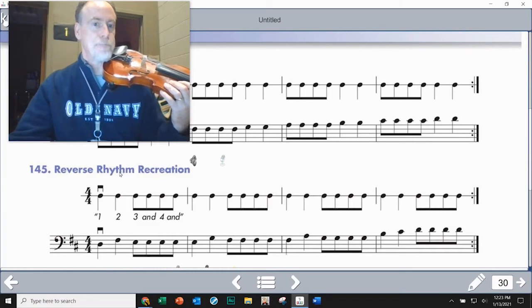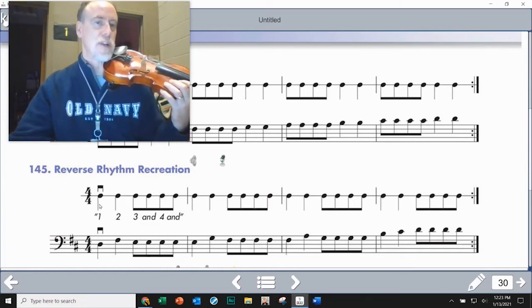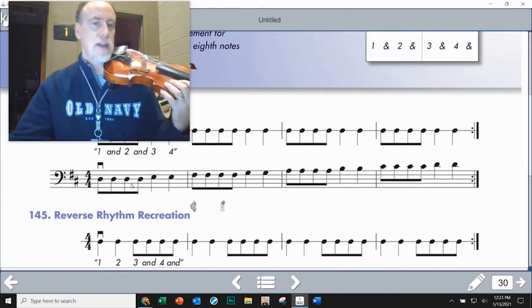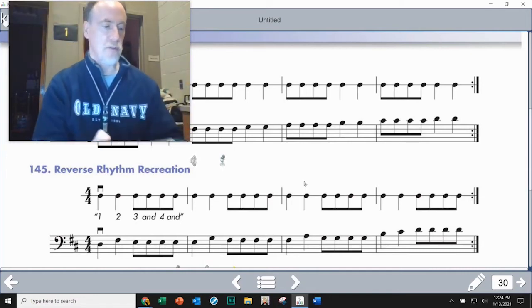Reverse rhythm. If you look at that carefully, you're saying, hey, this is just the opposite of what we did. What we did up here was a 1 and 2 and 3, 4. This is a 1, 2, 3, and 4 and. They've put the eighth notes at the end of the measure. So we're going to say 1, 2, 3, and 4 and, and so on. All right, let's do it real quick with our voice.